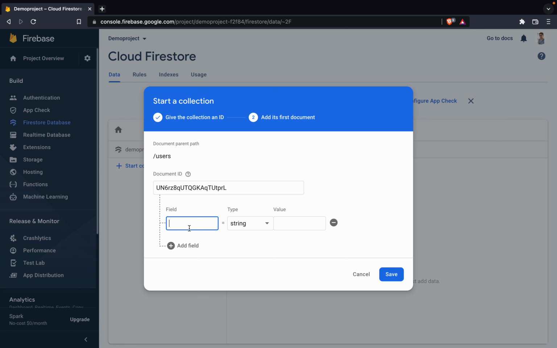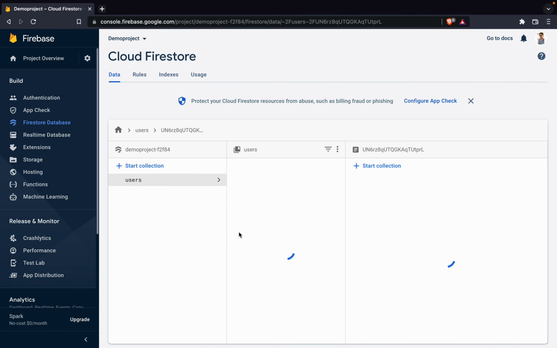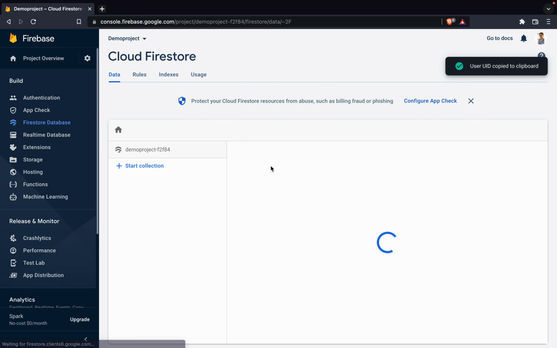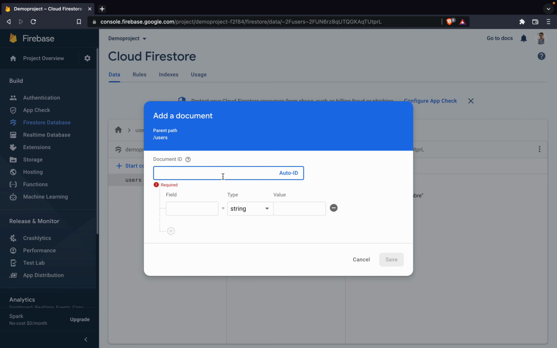And you can add fields here, like name, last name, and any other data like DOB, anything you want. As you save it, your data will be reflected here. So you can see this is a user and this is the user ID. Basically the user ID is taken from here. You just copy it from here, and then you can add a new user like this.